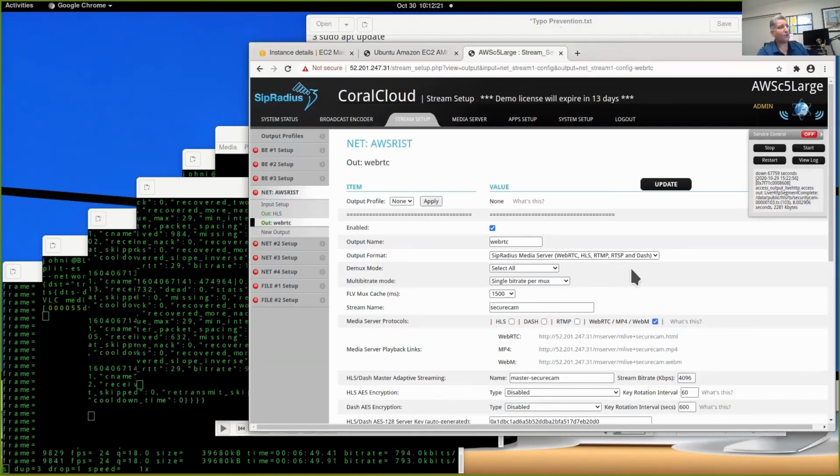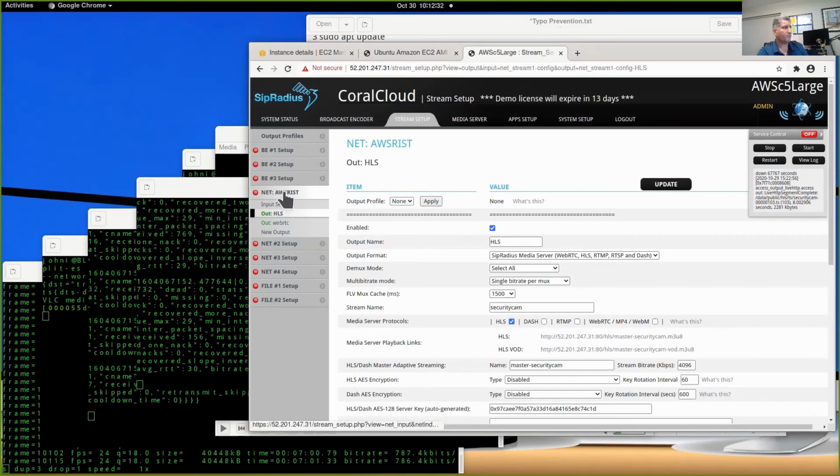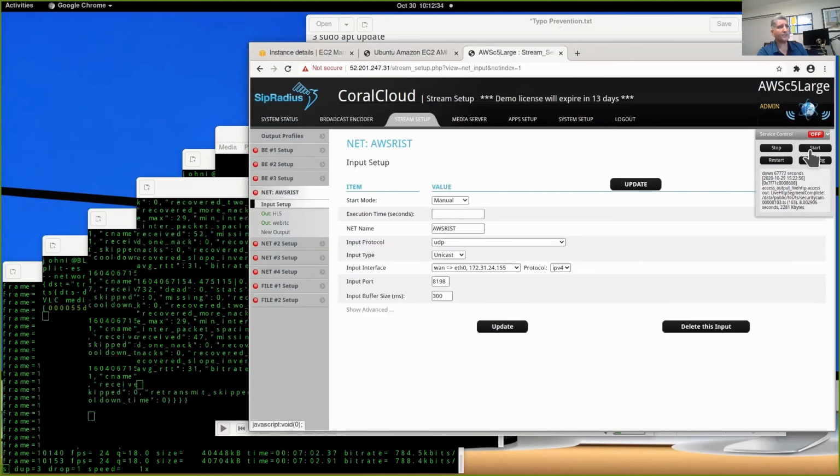And then its output is configured through our media server to be WebRTC. So it's just doing a conversion. It's not transcoding or anything. It's just converting it to WebRTC. We're going to go ahead and start the service on our media server.